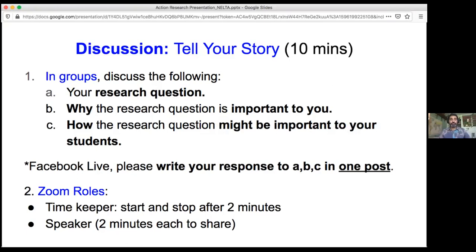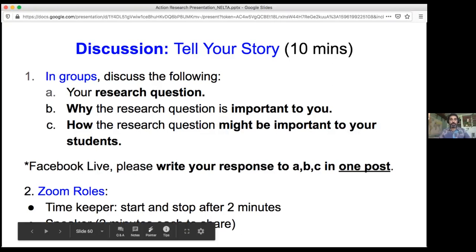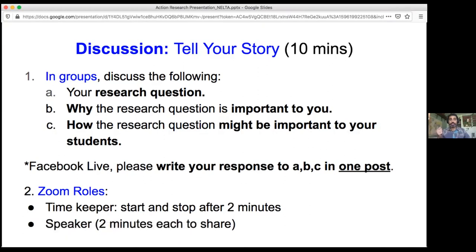For Zoom participants, I need someone to volunteer to be a timekeeper. Start and stop after 2 minutes, so each participant gets 2 minutes to discuss.